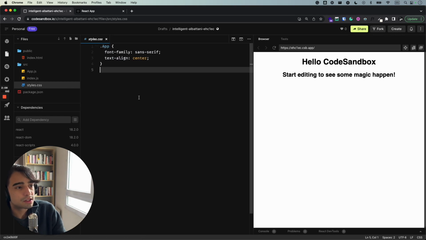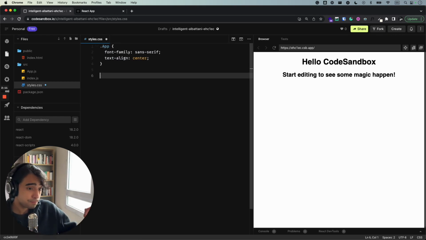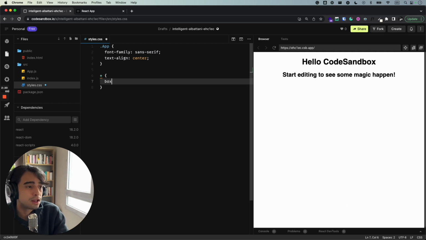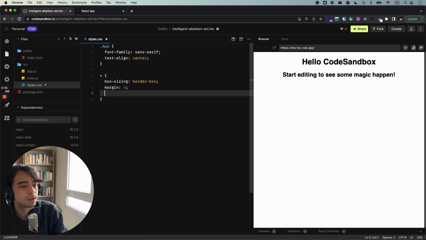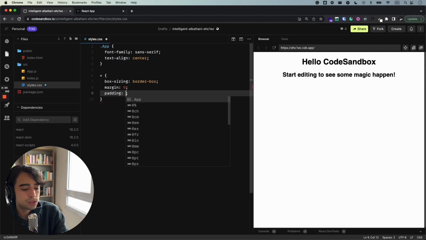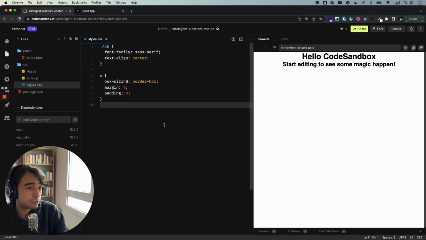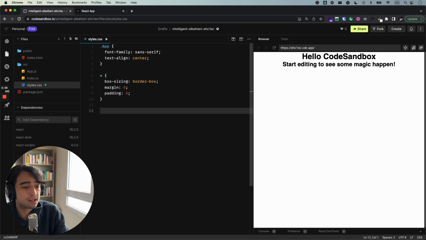Let me show you something pretty quick as well. We have some styles.css that are imported into our application, and I'm actually going to change some things here pretty quick. Just some standard things. Let's set the box sizing to border box like that. Then let's set the margin to 0, and then let's set the padding to 0 so that we have full control of our sizing and our styles in this application.